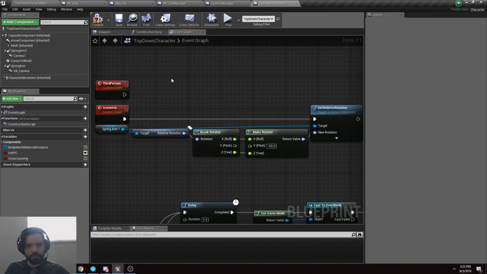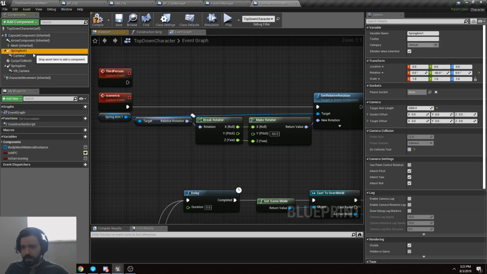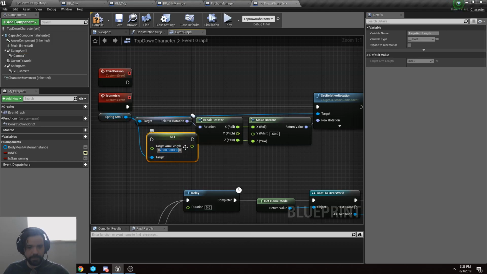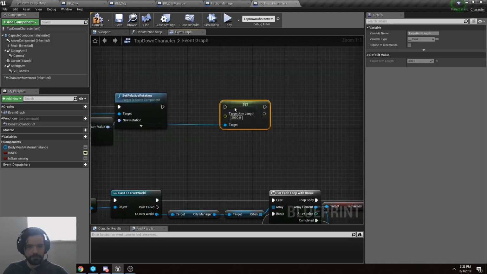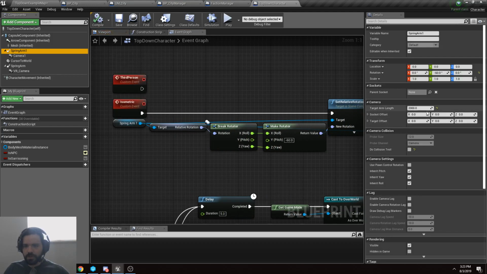Okay, and then we also have to adjust the length of the arm. So the length is 2000. Go ahead and copy that. We'll say set target arm length of 2000. Okay, now, because I don't know what's a good value for the third person camera, we're just going to change it and see how it looks in the game, and we'll make adjustments in here.